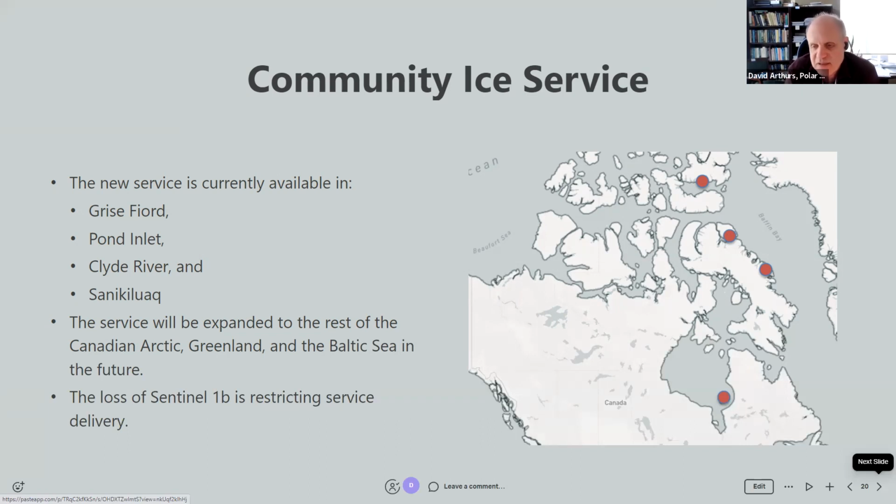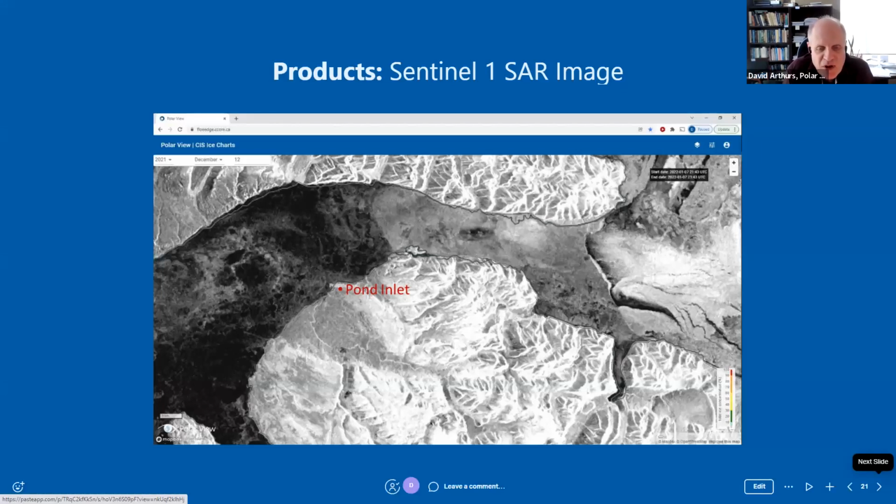Just a hiccup is we use Sentinel-1, and you may have heard that Sentinel-1 has 2 satellites. One of them stopped working, which is causing us great grief, but that's hopefully a temporary problem. So what do we do? We provide people in the north with, first of all, the satellite images, and they find these really useful. They're good at interpreting them because, of course, they know the ice well. So they know what real life is like, and they can correlate that with what they see in the image. So that in and of itself is of great use.